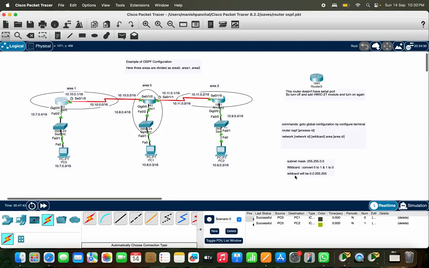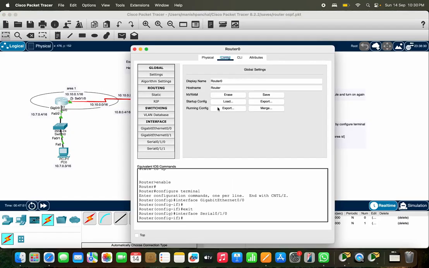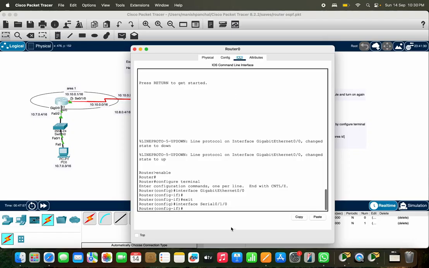So we will use wildcard in the case of OSPF configuration. The thing is that you have to mention the protocol here. Just like you can see here, there is no option given for this configuration. So you can go to the command prompt and run this command just like this.